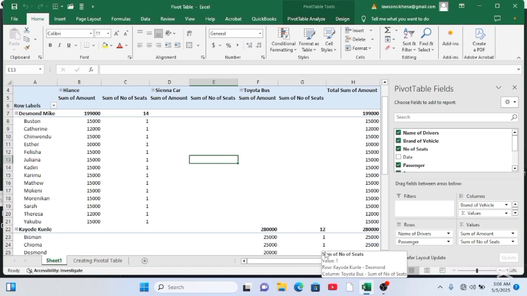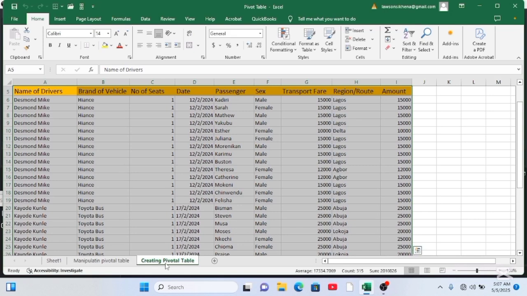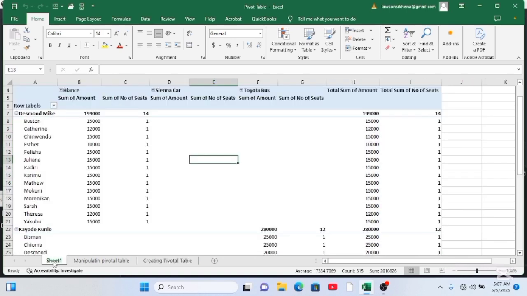Today we are going to be learning about using a pivot table. Last week we studied creating a pivot table. Today we are going to be looking at manipulating a pivot table. So this is the source document which we looked at last week, and we created a pivot table. This was the pivot table that we created.